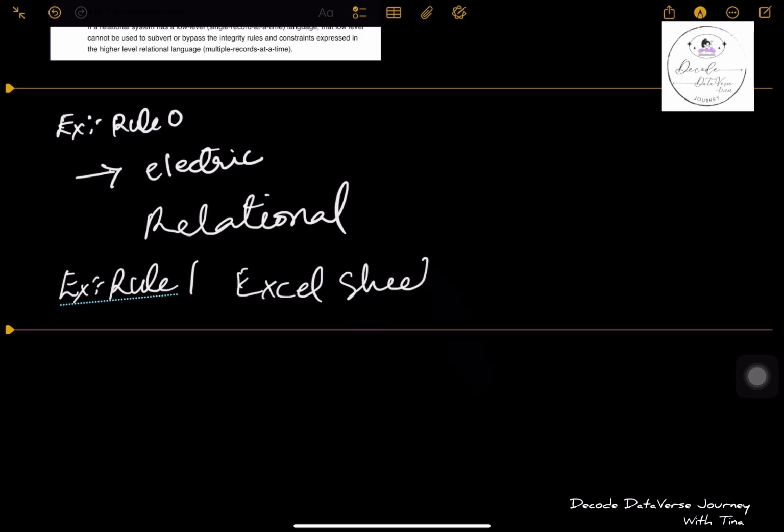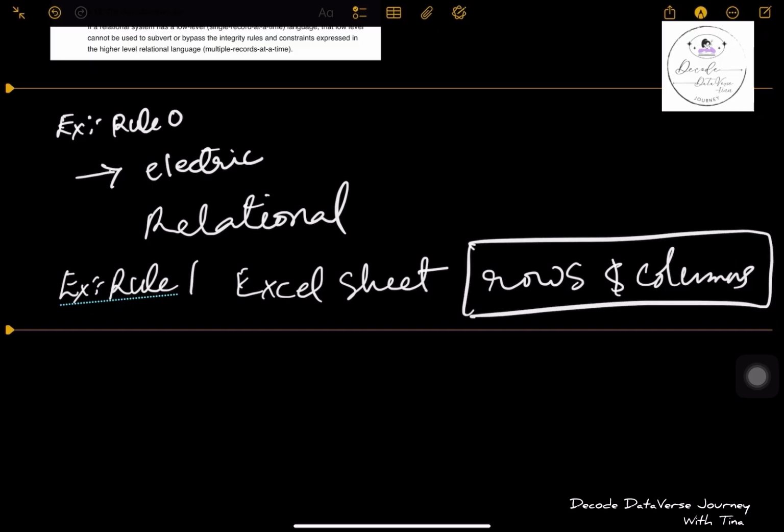What do you do with an Excel sheet? You store everything like names, phone numbers, emails. Everything you store exists neatly in rows and columns. So there is no hidden information in files or secret folders. Everything lives in tables with rows and columns itself. So this was the information rule.